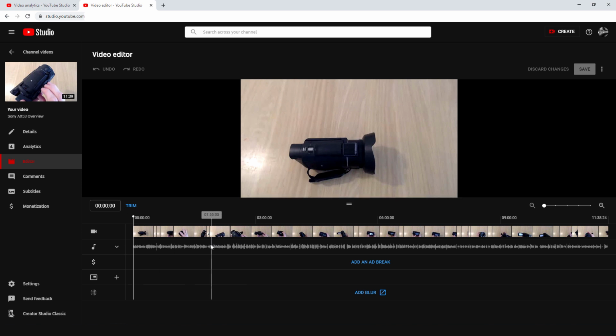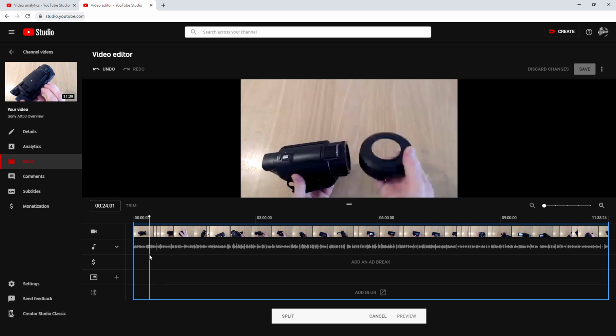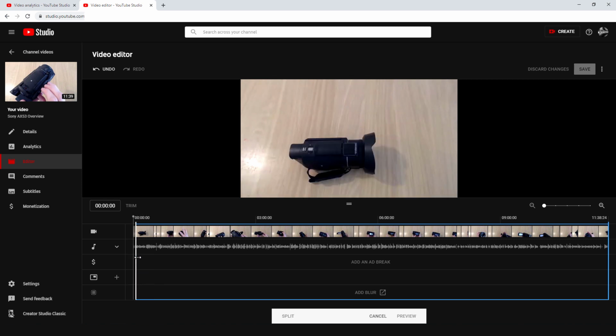It's not fantastic, but if you just want to get rid of the front, all you have to do is bring this along to wherever you want, and if you click on preview and then save, you will cut the bit out that you don't want. In a similar way, you can move the end.